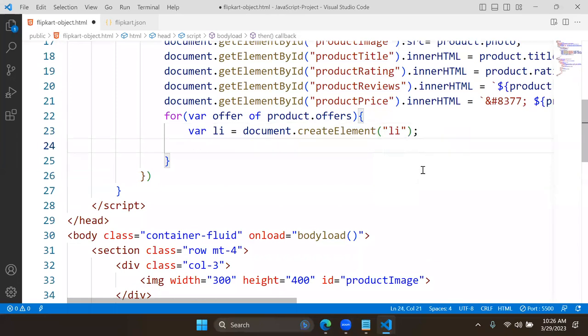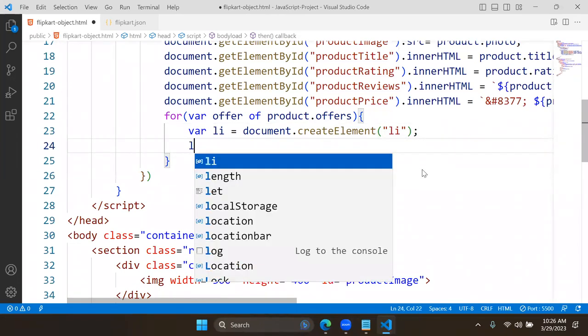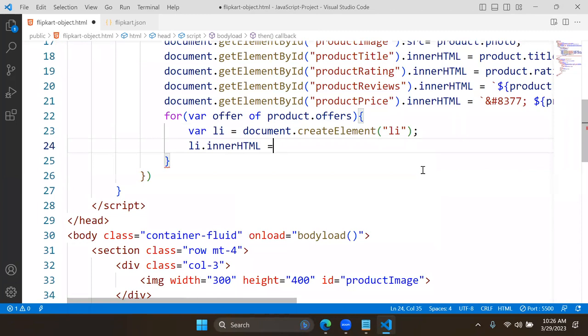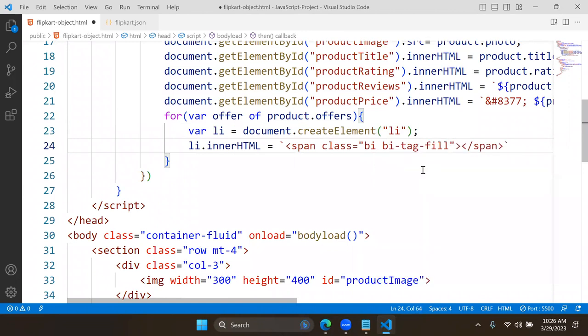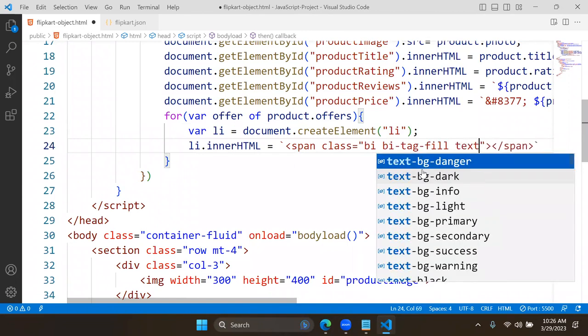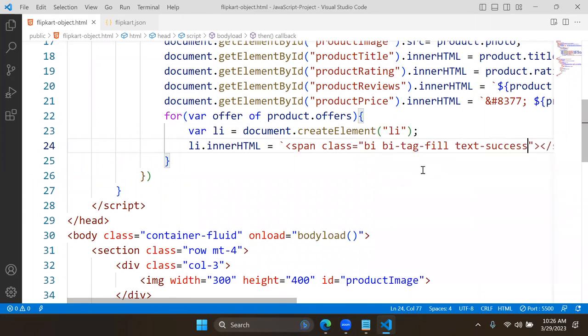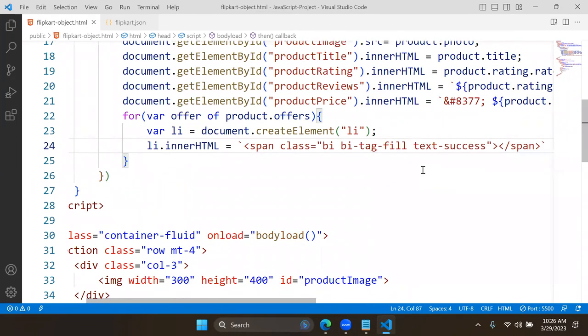What should be inside the li? I'm using li.innerHTML equal to, and here I will put a span, and this span will have a class. I will use a tag fill, and I will put the text success. That is the list item.